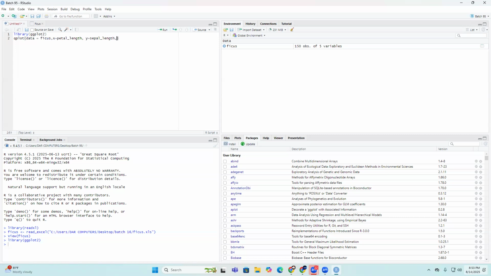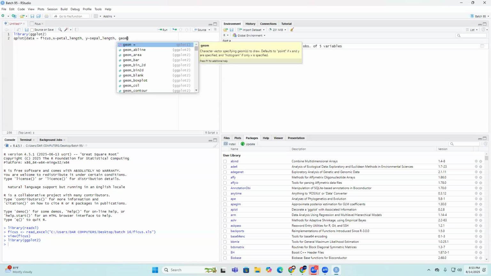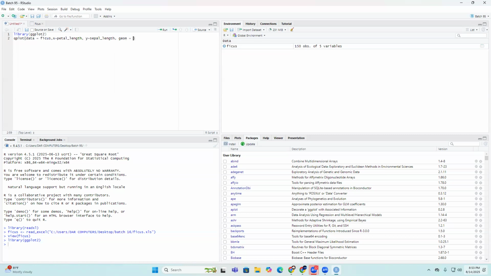Now I need to define geom. Geom means the type of graph. So type here geom, select geom, equal, within inverted commas type point. So it is a complete script for creating a point plot. Click and run.